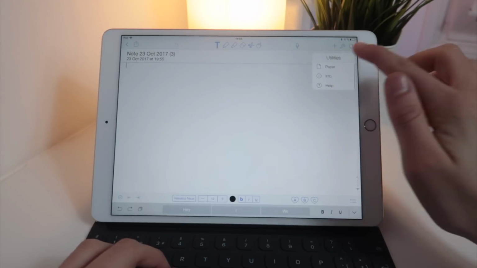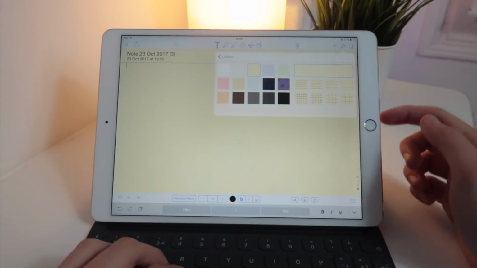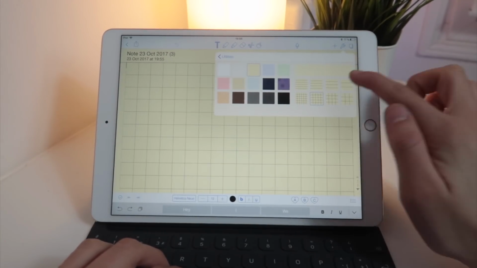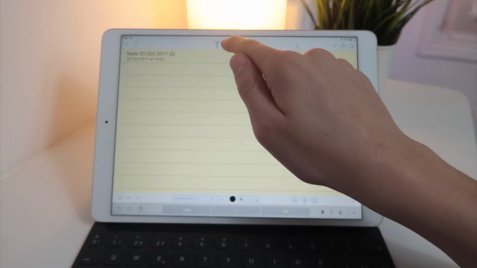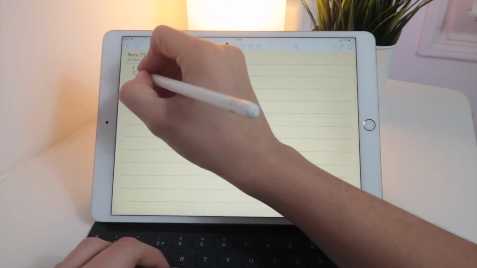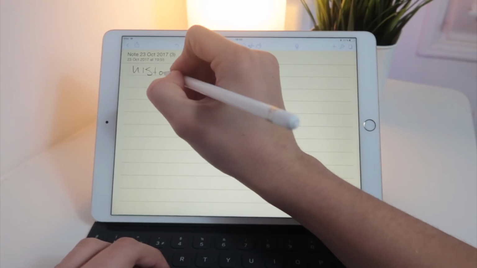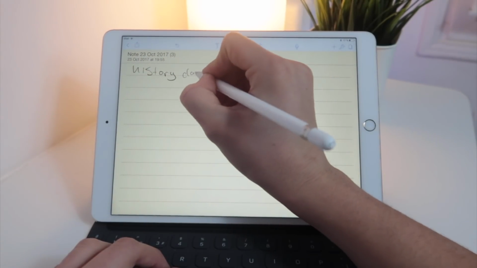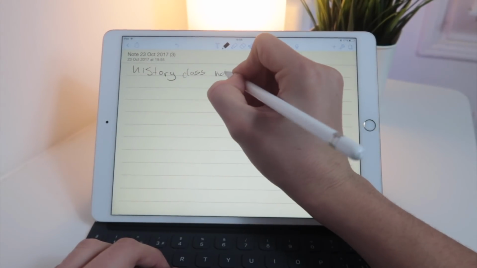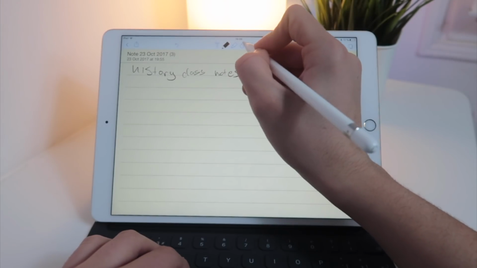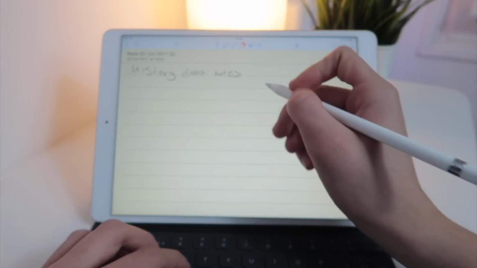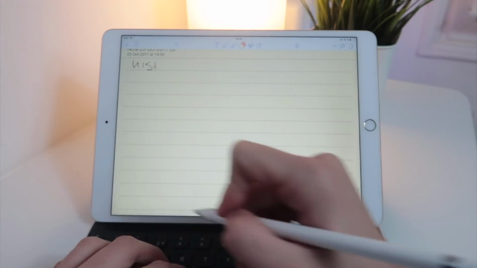So let's go ahead and create a new note. We can choose different paper sizes, different paper color. If we want lines, grid, let's stick with lines for now, for example. And we can just do, like, for example, history class notes. Sorry for my bad handwriting. I'm recording in a really awkward angle, so it's hard to type well. So we have the eraser. We can just erase stuff like that.